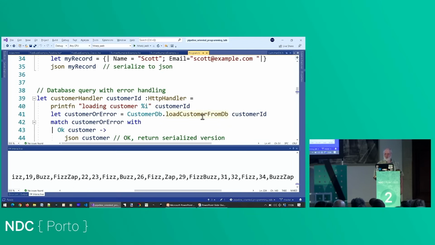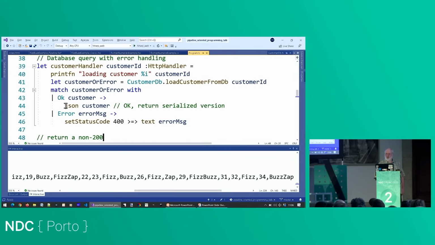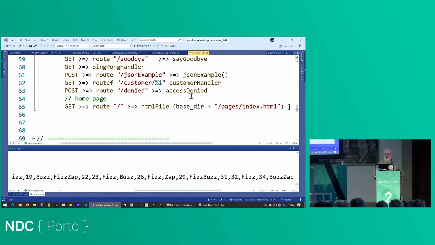So what I'm going to do is load the customer from the database, and it might exist or it might be an error, right? If it does exist, it's going to serialize the customer and return it. If the customer doesn't exist, I'm going to return a 400, and I'm also going to take that error message and return it in the response as well. So it's obviously a very simple example, but you can see that you can get more complicated stuff going here. How about access denied?